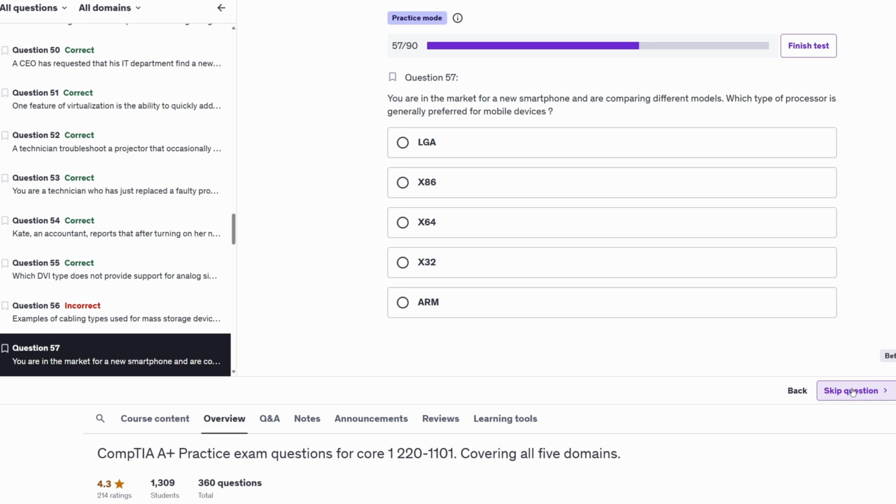We can probably rule out the processor type that is generally preferred for desktop computers, and that would be x64, so 64-bit operating system, and this would be x32 as well. And this would also be x86, which are legacy systems, and then LGA we've determined is a motherboard socket type. And so the correct answer left is going to be ARM. Let's go ahead and make sure that that's right.